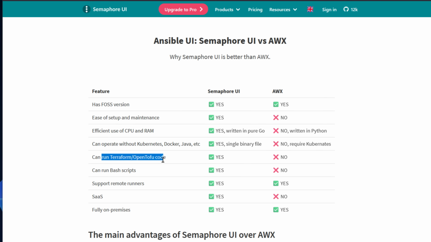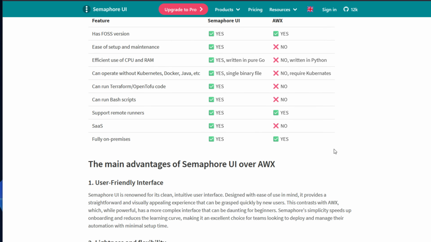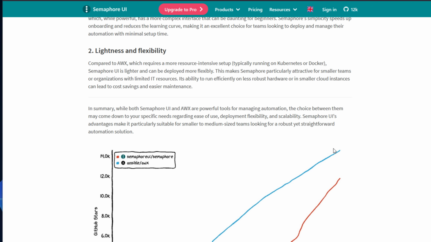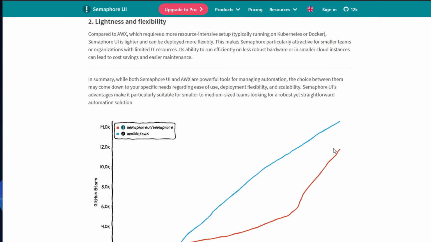You can do things such as manage your Terraform and OpenTofu for provisioning your infrastructure as code. You can use it for Terragrunt for the DRY workflows. You can use it for PowerShell for Windows automation. You can use it for even custom scripts such as your Bash scripts, Python, Pulumi, you name it. And so lots of capabilities there.